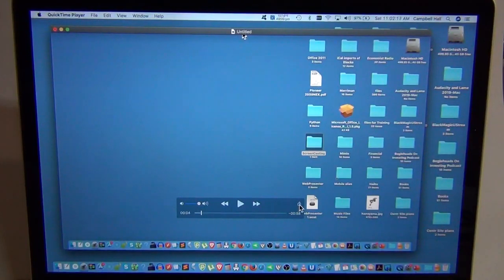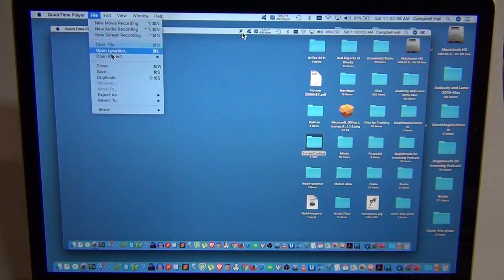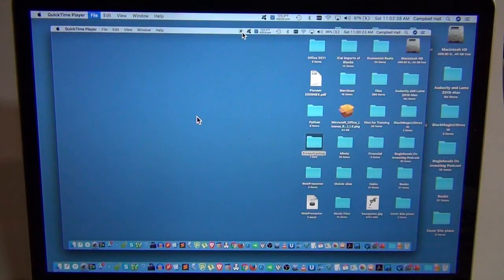Now, in the lower corner of this little window is the sharing icon. And you can share by uploading to YouTube, which we'll do in a different video. But what we're going to do now is go to File. And first I have to make that available, and then Save.